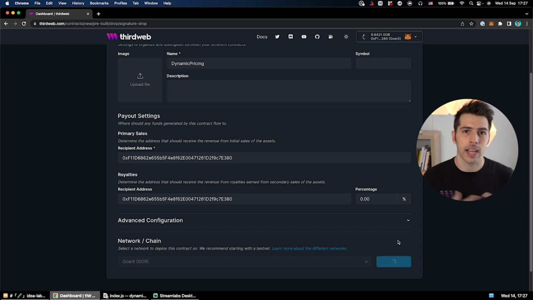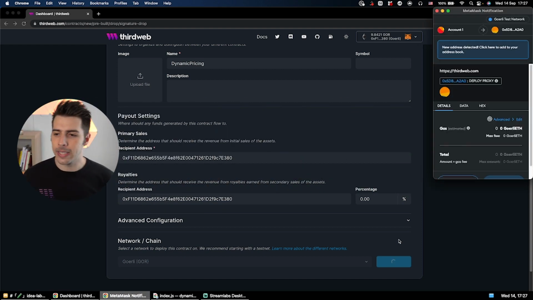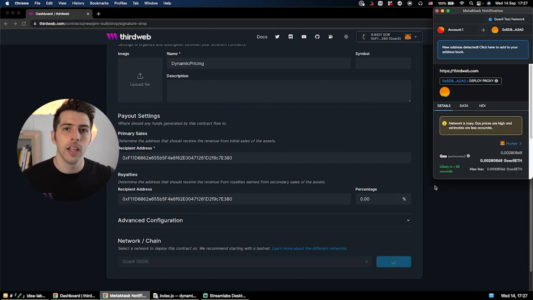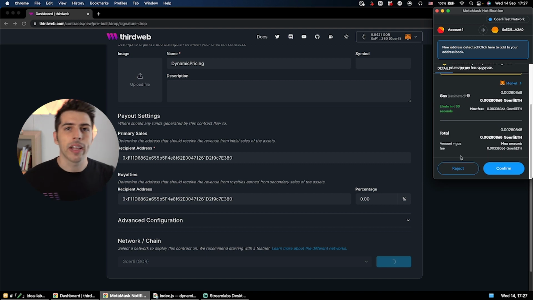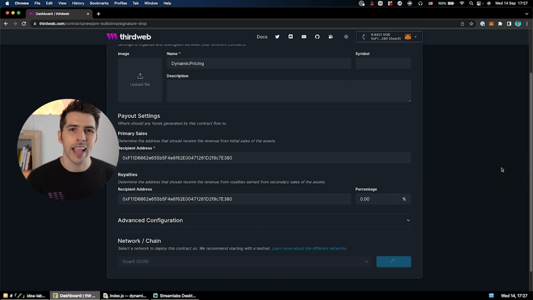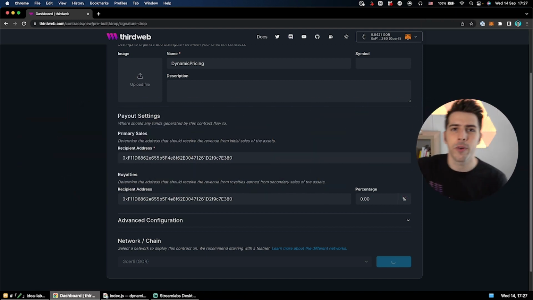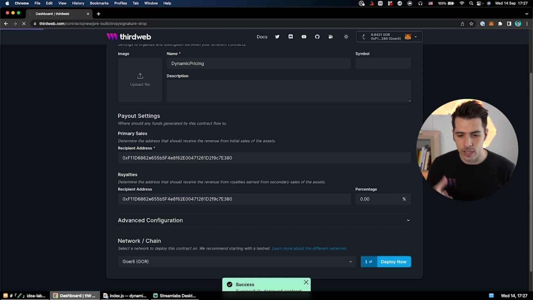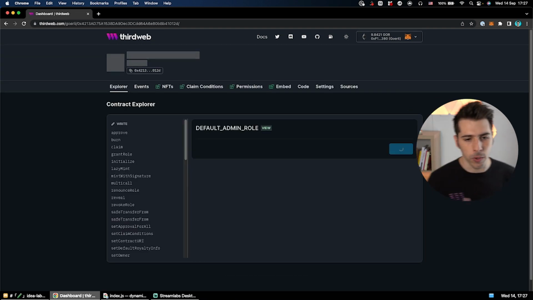and this will deploy our contract to the blockchain. This is the nice thing about Thirdweb: when we interact with the Thirdweb dashboard, we interact directly with the blockchain. Thirdweb doesn't have any servers that you're interacting with and that deploy for you. You directly interact with the blockchain, you deploy your contract, and you own your contract. So we're gonna deploy this contract. Here we see it successfully being deployed.